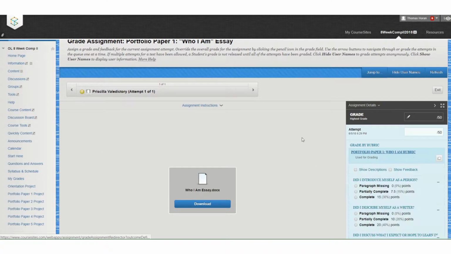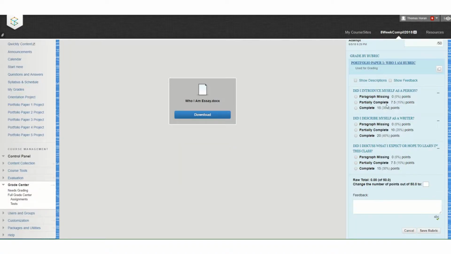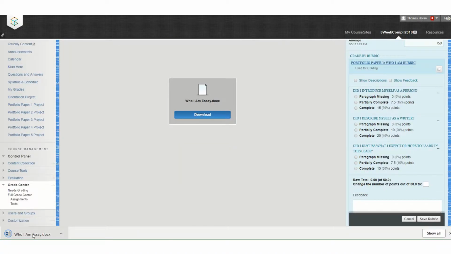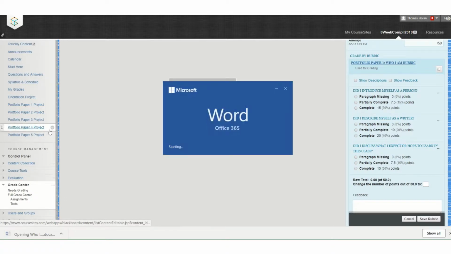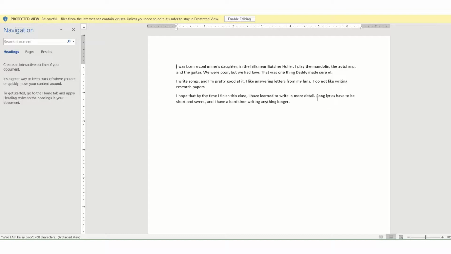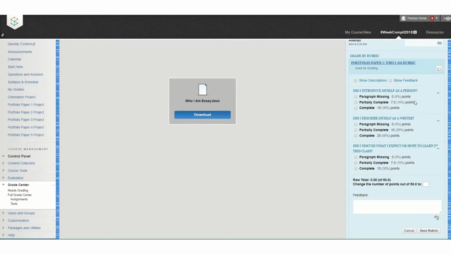There's no mystery here. This is the rubric that I look at, and I look at your papers. There are different versions of Blackboard. Sometimes this looks different, but one way or another I'll read your paper, and then I'll use this rubric for grading.